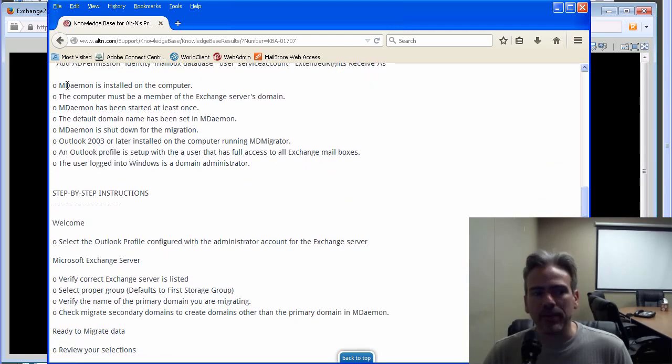You want to make sure that MDaemon is installed on the computer that you're migrating to. The computer must be a member of the Exchange server's domain. MDaemon must have been started at least once. The default domain name has been set in MDaemon as well. And then MDaemon is shut down for the migration process.